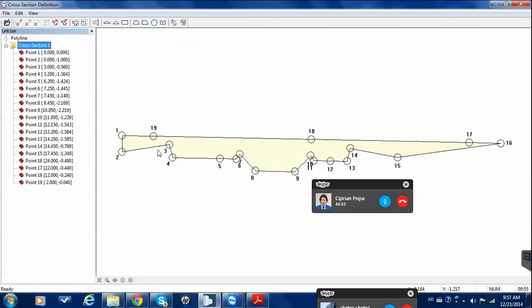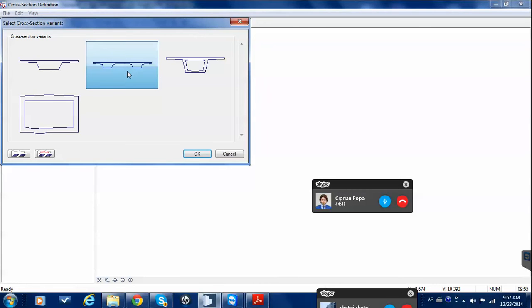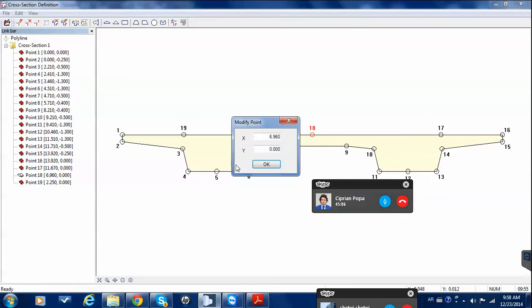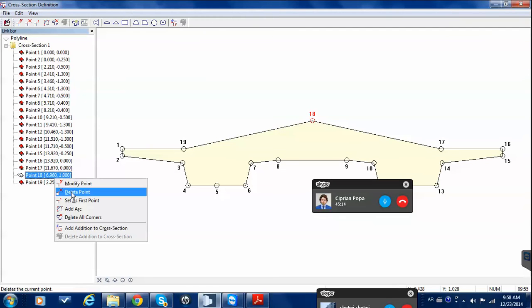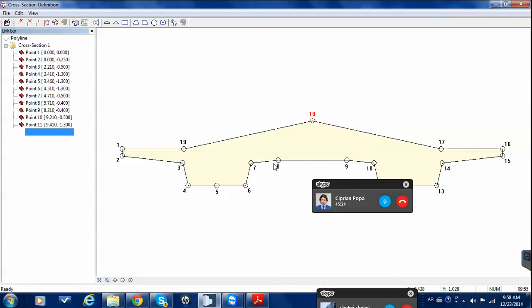So this can be a cross section. Okay, if it's not that nice, we can choose another cross section. Just for this example, we'll just hit OK. So this is a cross section, and basically this cross section is made up of 19 points, where any point can be modified. For instance, if I go to point 18, I can do a modification here. I can raise it a bit, let's say 1 meter, and if 1 meter was too much, I'll just say 0.1.